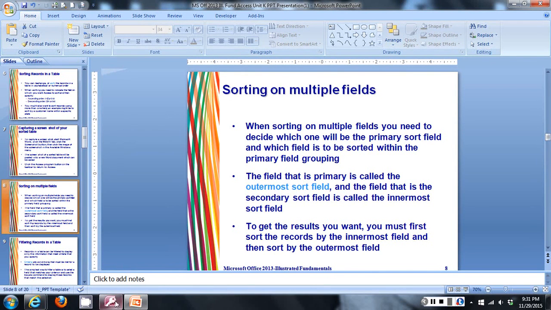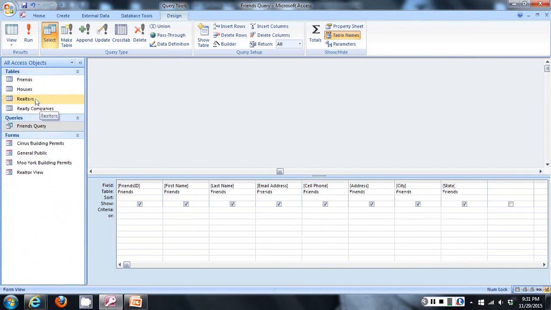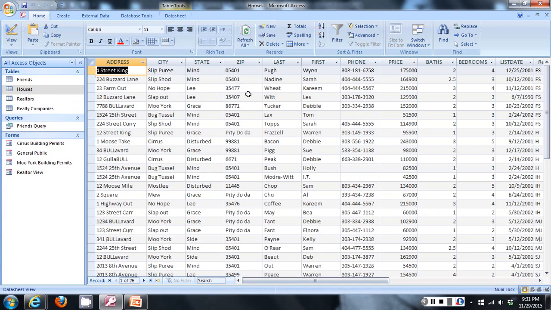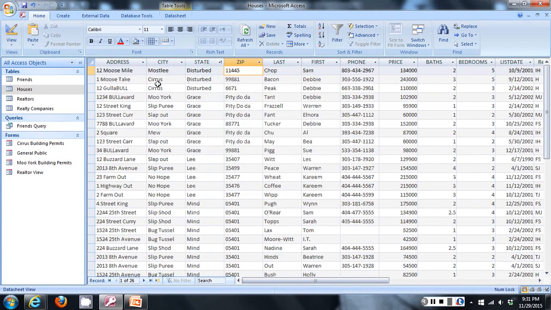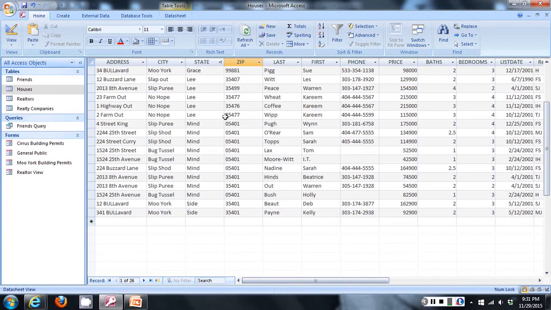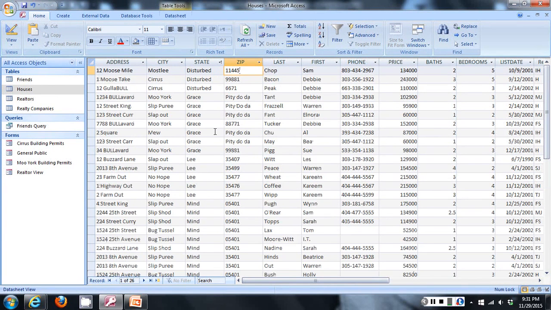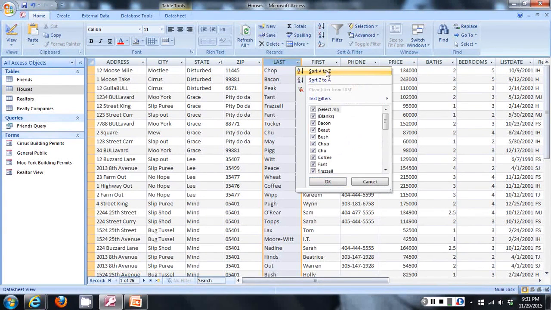So here's an example. We're going to click over to our database. We're going to open up our houses table, and in this case we're going to sort by state. So we're going to sort A to Z, and this will be our innermost sort. And you can see we've sorted in alphabetical order, starting with D, moving all the way down through, looks like S is the letter of the last state. And then I want to also sort by last name. So my innermost sort is state, since we performed that sort first, and I want to also sort on the last name in alphabetical order.